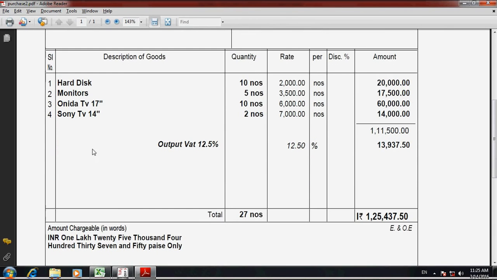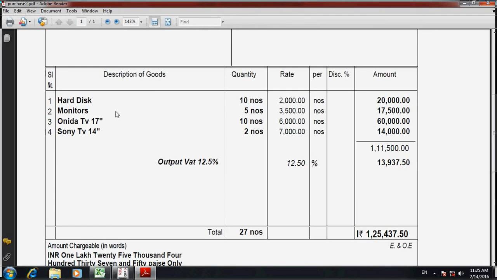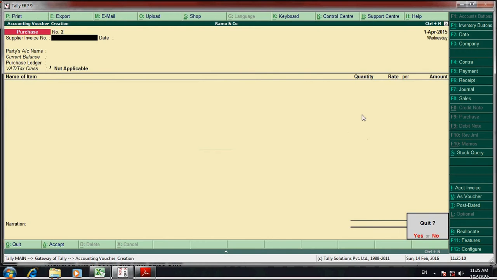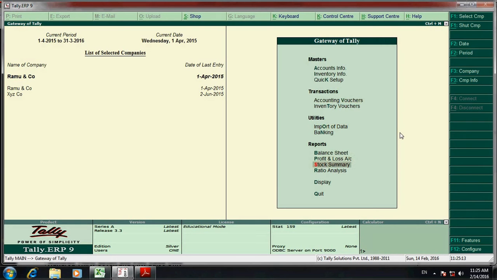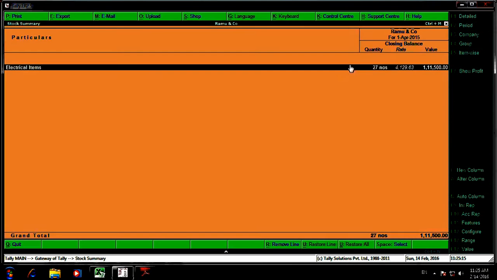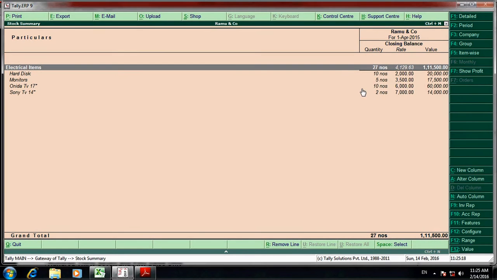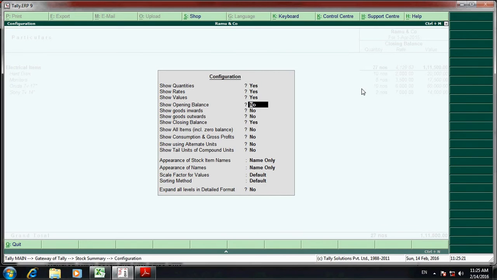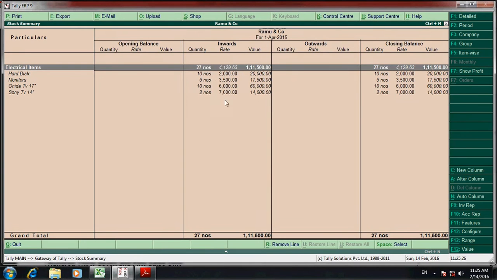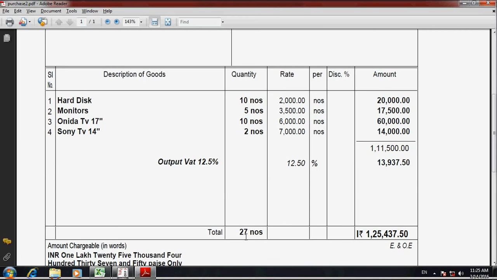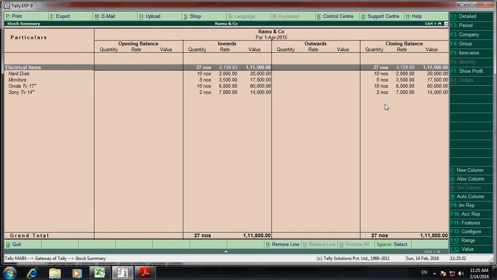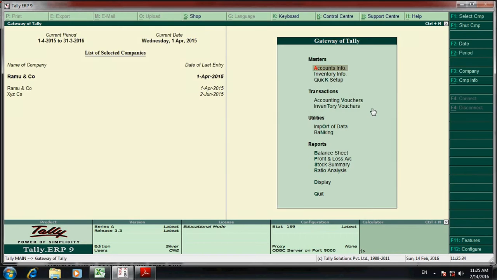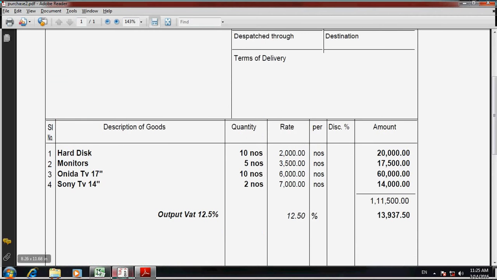If you go to stock items, you can see this stock summary. These items come inwards. Say go here, stock summary. See here electronic items, this much. There is no opening, only inward. Inward, that is called purchase. We have purchased these 27 numbers. Okay. Now fine. One is over. Purchase entry is over.